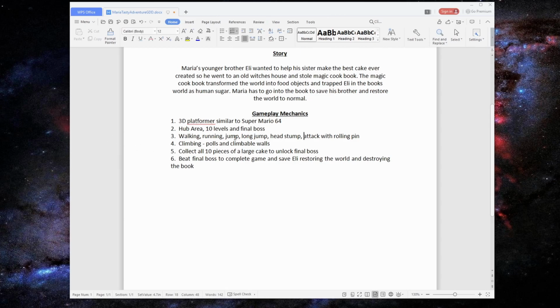We can also do climbing, poles, and climbable walls, so you can go sideways, up or down, you know what I mean. Then the mission is to collect all pieces of a large cake, one piece in each level, and that unlocks the final boss. We're going to get to how we're going to do it. Maybe you could make the boss want the cake, or it only comes alive after he gets the whole cake, something like that. That's how the game ends. You beat the boss, you get Eli, you save the world, and then destroy the book.